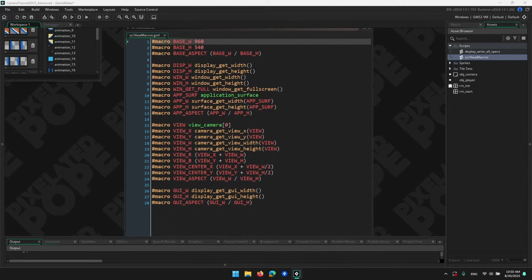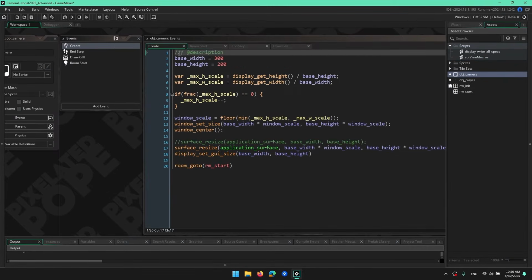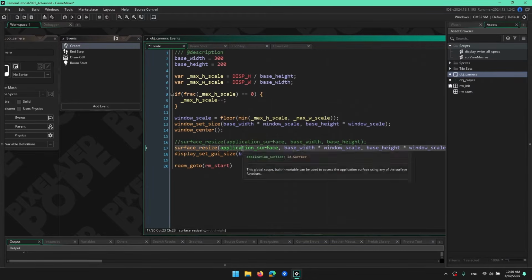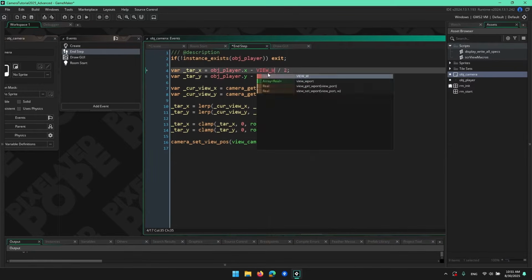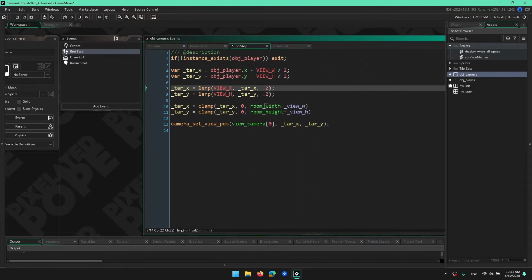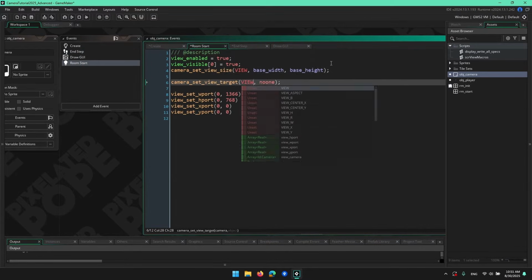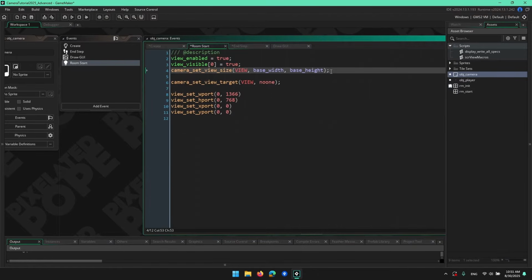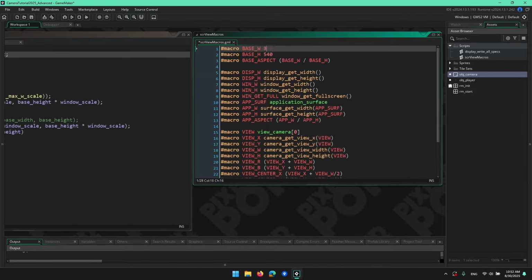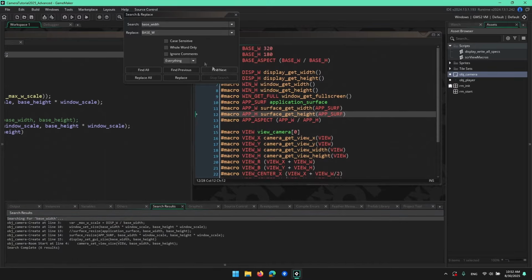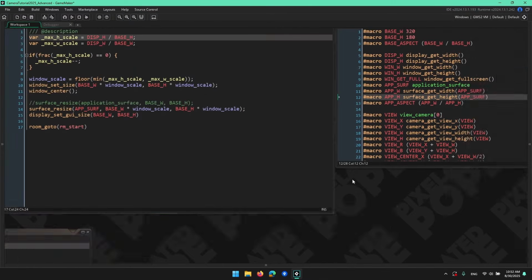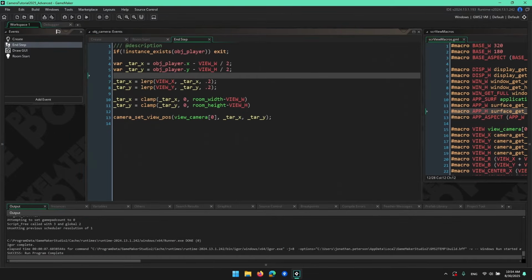There isn't much to explain here. Hopefully you understand what macros are and how they work, so I'm just going to quickly rip through my camera object and refactor what I can. I'd move my base width and base height values into this macro set as well, so let me do that and do a find and replace real quick. Now we are ready to start enhancing this system a bit.